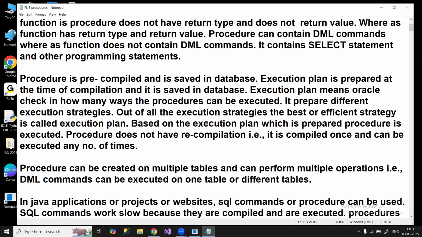Out of 4 or 5 strategies, the best strategy is called the execution plan. అంటే మీకు స్టోర్ ప్రొసీజర్ చాలా ఫాస్ట్ గా రన్ అవ్వాలి. అంటే 4 or 5 execution strategies లో the best one it will select. ఆ బెస్ట్ వన్ చాలా స్పీడ్ గా రన్ అవుతుంది. Out of 4 or 5 strategies, the best strategy is called the execution plan. That is also saved in the database. రాసిన stored procedure ఎలాగ రన్ అవ్వాలో ముందే ప్లాన్ ప్రిపేర్ అయి ఉంటుంది. ఆ ప్లాన్ కూడా స్టోర్ అయి ఉంటుంది.